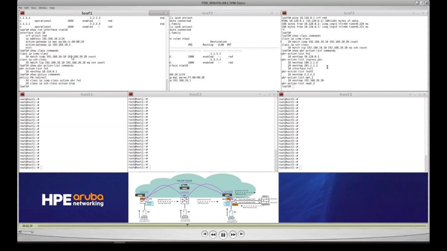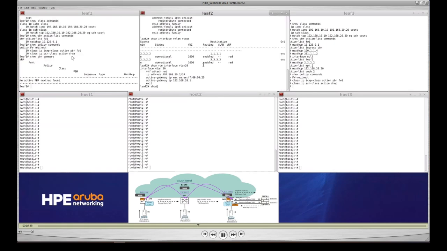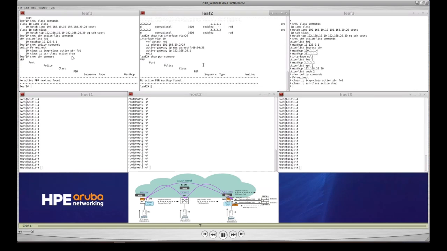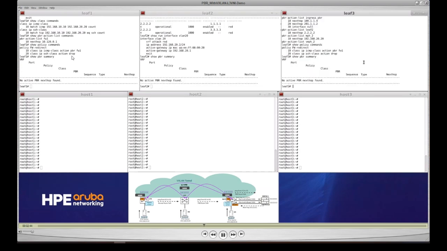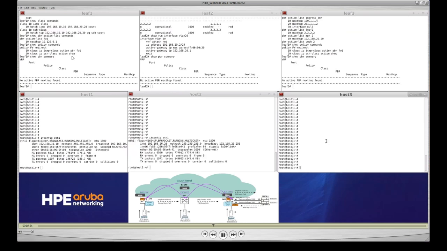So this is where we're looking at our policy commands. So we've got a policy for firewall redirect. And you can see where we're ultimately going to drop the SSH traffic and redirect the ICMP traffic. And just showing we don't have the PBR policy applied at this moment. And so we're looking at host 1 at the moment, and host 2, which verified connectivity even before we apply any type of policy.